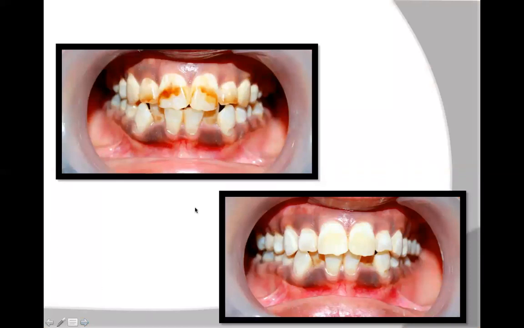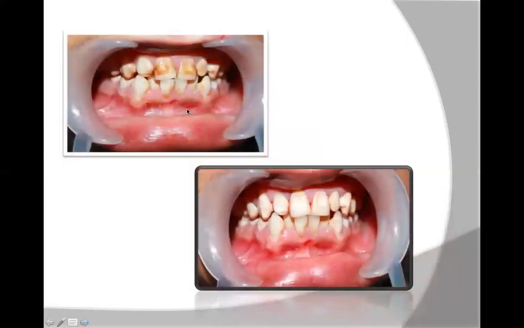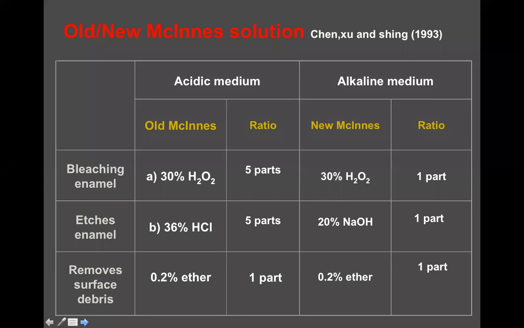We have done a couple of cases in the department with this technique and achieved very favorable results. You can see that this was the pre-operative case with fluorotic stains, and after subjecting the patient to microabrasion, we were able to achieve this favorable result. This is another case where there was a brownish staining, and post microabrasion, we were able to achieve a favorable result.